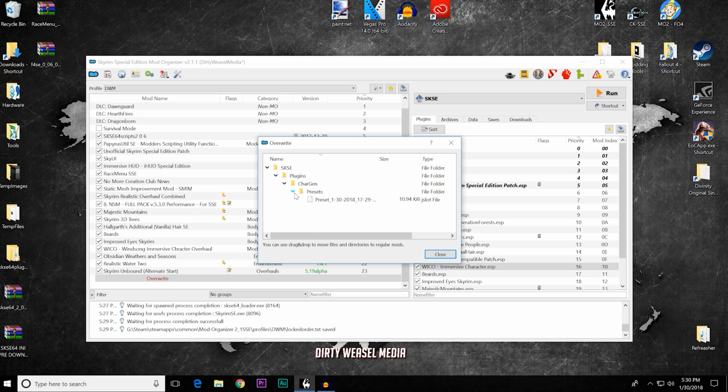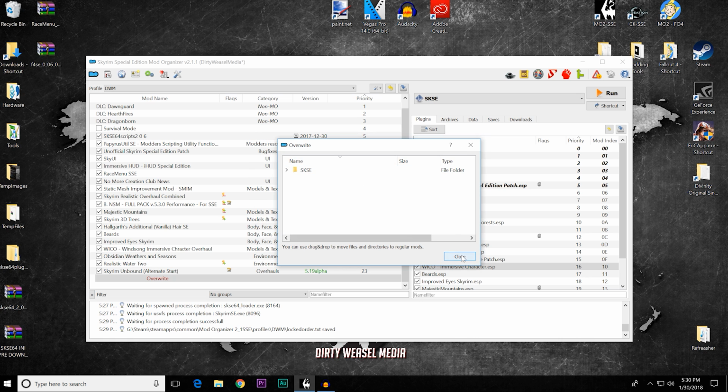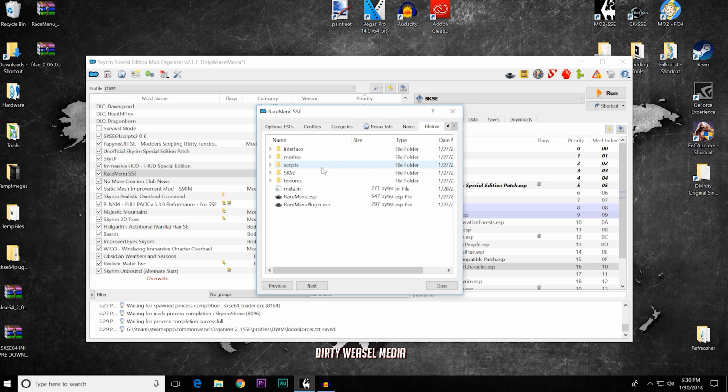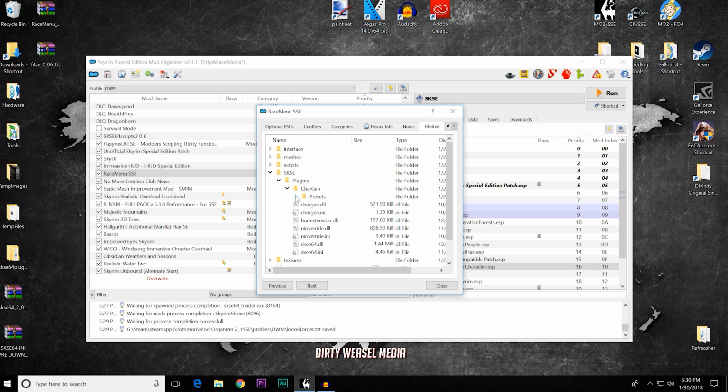Since you know what this is being generated by RaceMenu, you would go ahead and take this and you'll find something in RaceMenu. Under the file tree, there is an SKSE folder. Under plugins, you have CharacterGen. Remember I saw the structure in the overwrite. Presets, Sartorius. This is my original preset that I've saved from a previous run-through where I've saved the appearance of the main character. So that's all that file structure: SKSE, plugins, CharacterGen, presets, Sartorius.